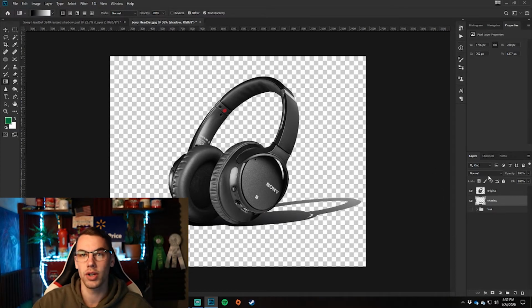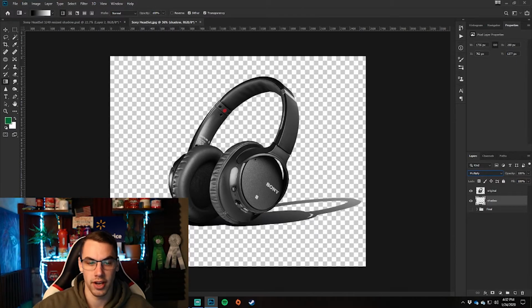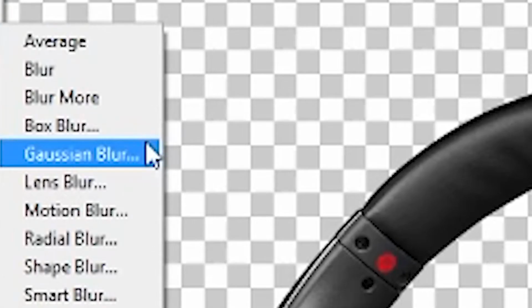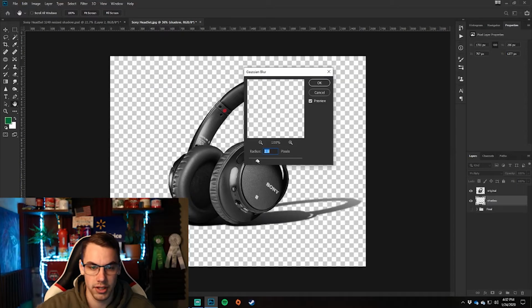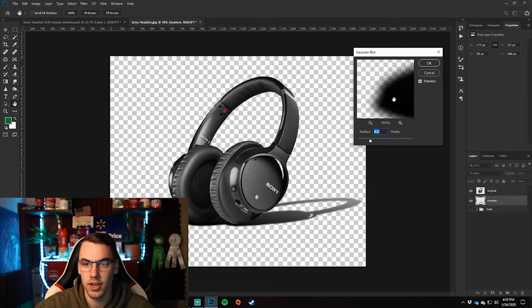The next thing you're going to do is unlock this layer. It was locked, now we're unlocking it. We're changing the blend mode to multiply as well. Okay, so it's set to multiply. Next we're just going to go to Filter, Blur, Gaussian Blur, and we're going to blur the base right down here. You can see how it's starting to fuzz out like this.